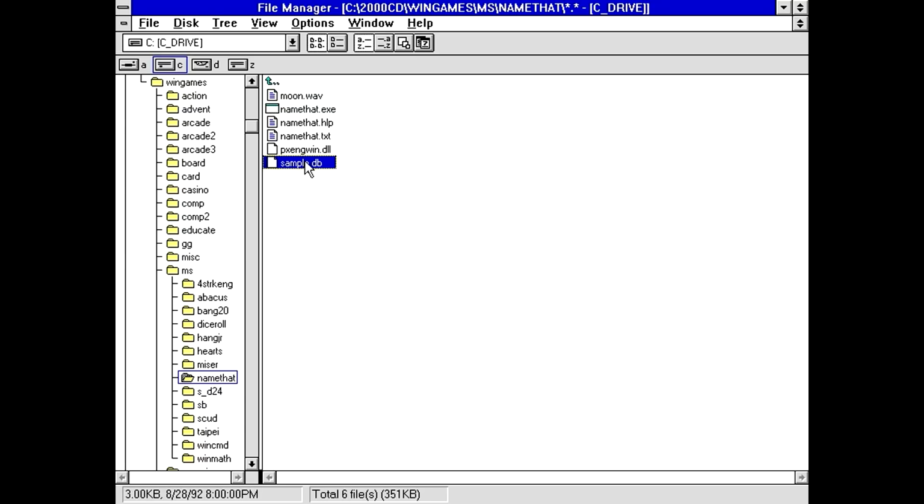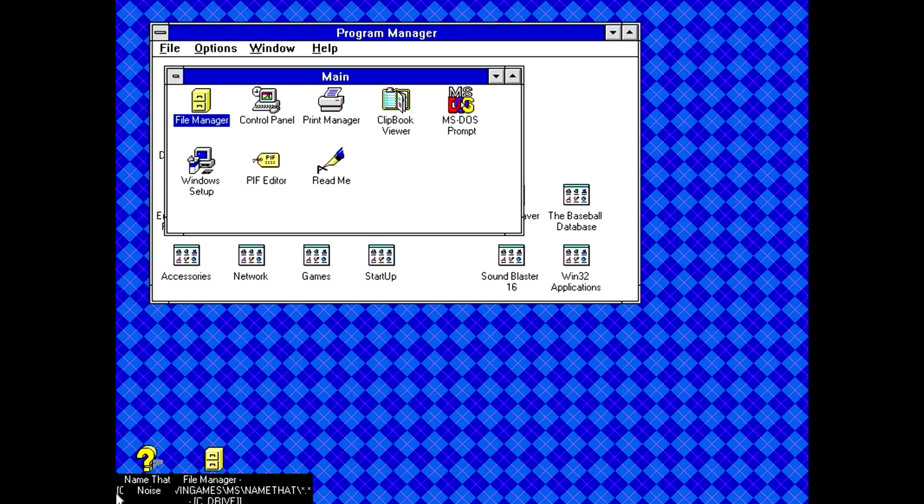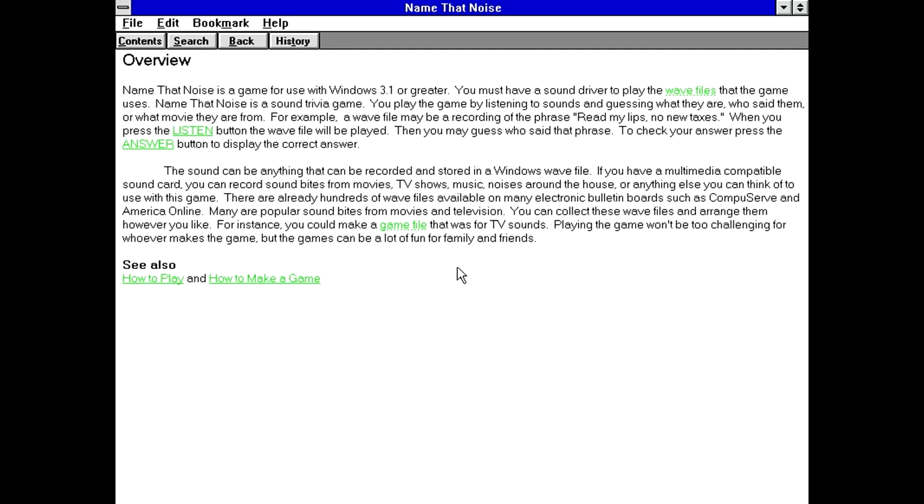Okay, this is a game that apparently only has the one WAV file, and the database file here is only 3 kilobytes. In fact, most of the size is in this DLL file here. So that's a little worrying. What if this is like a sample game that only has one sound effect?